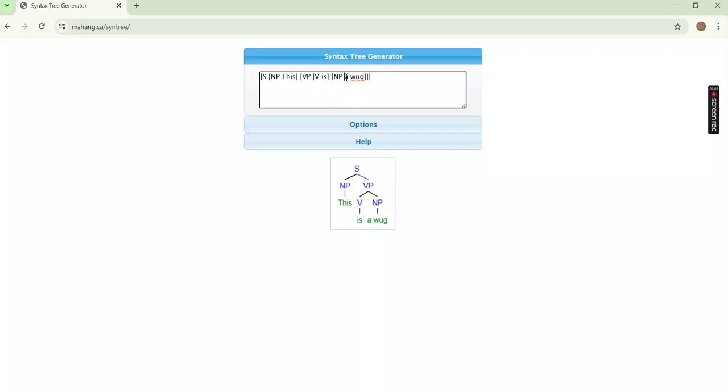So let's add a bracket here. Add it. Okay, so this shows another node is added. So let's add another square bracket. Now it shows that it's divided into two nodes, making a determiner and verb sister nodes. Now let's add another node here.